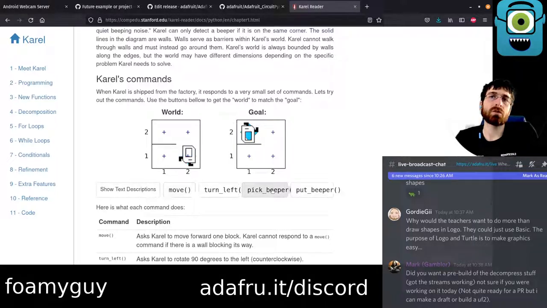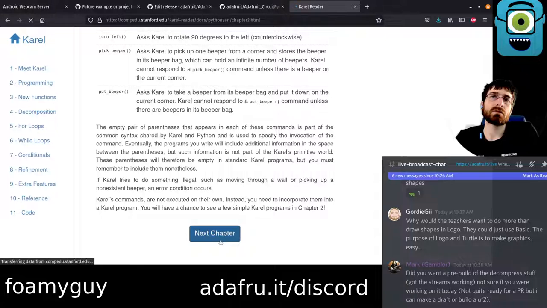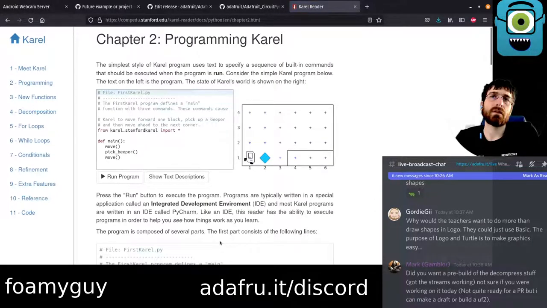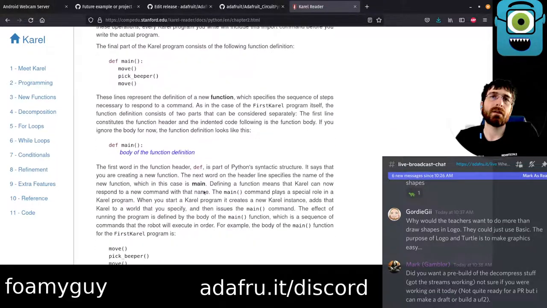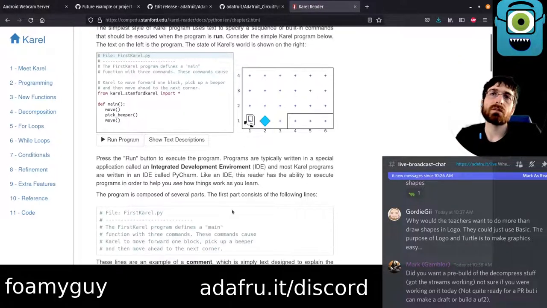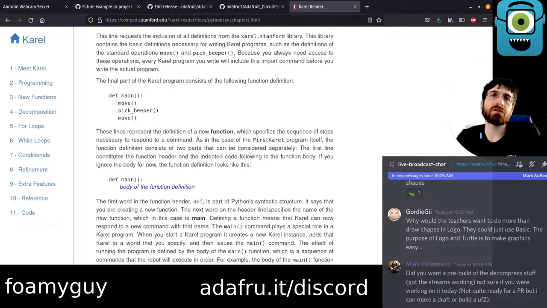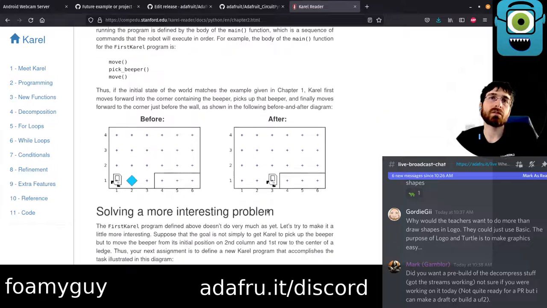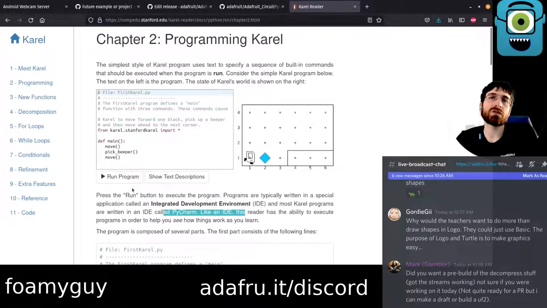We go here, pick up the beeper, turn again, put the beeper back. Interesting. I wonder if there's any functionality beyond picking up the beeper and putting it down. And then I guess I assume the walls. I assume the walls we're not allowed to walk into.